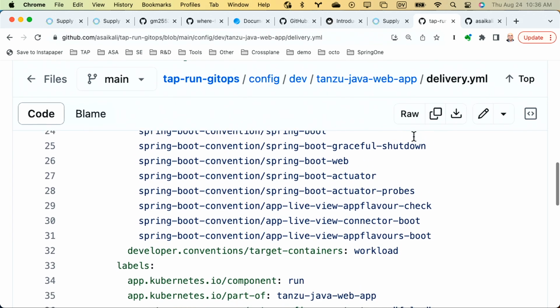It also applied the graceful shutdown feature of Spring Boot. Who knows how to use that on Kubernetes? Okay, who's never heard of graceful shutdown on Spring Boot? It's okay to admit you've never heard it. The point is, you should never need to know about that, right? The platform should just do it for you.